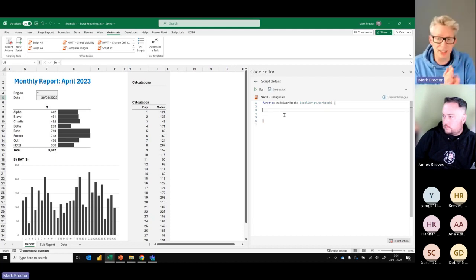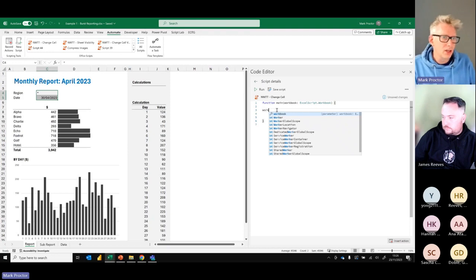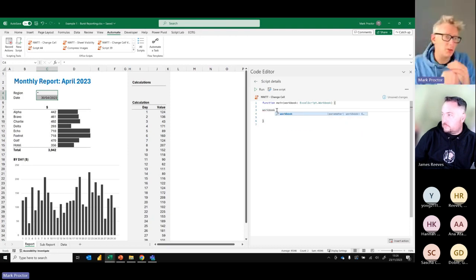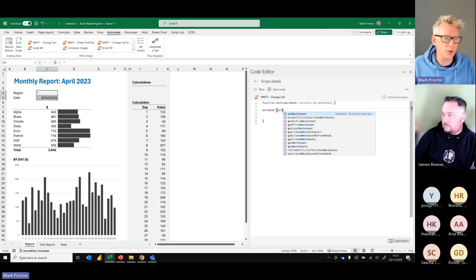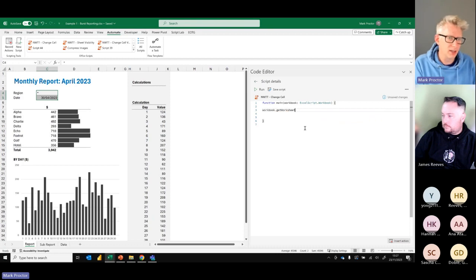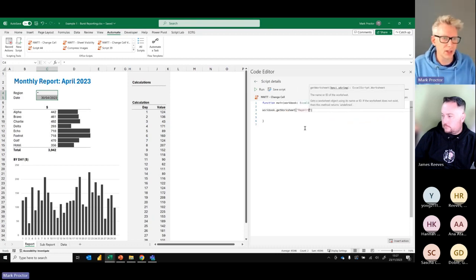So we're going to start with a really simple script that all it's going to do is change the values in these cells. And for that, we're going to work through this document object model. So for Office scripts, the top level of our document object model is the workbook. We start with workbook, then we can go to our worksheet. Just by start typing worksheet, you can see the IntelliSense is quite good. We can go to get worksheet. I want to get the report worksheet.